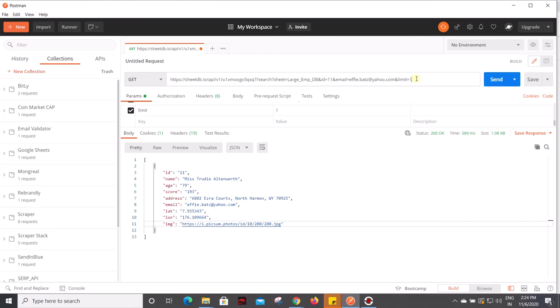To explore more about this Sheet API, I have given a link. You can go ahead and check that out. Let me know if you have any questions.